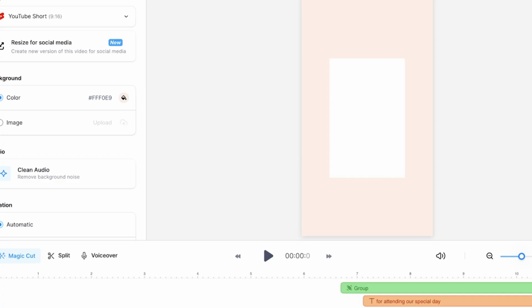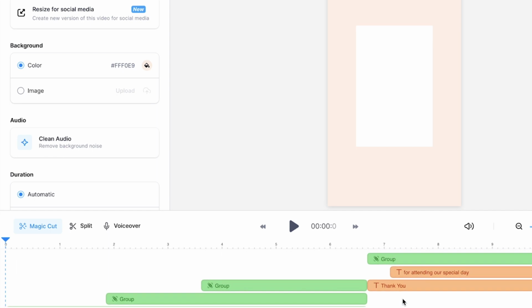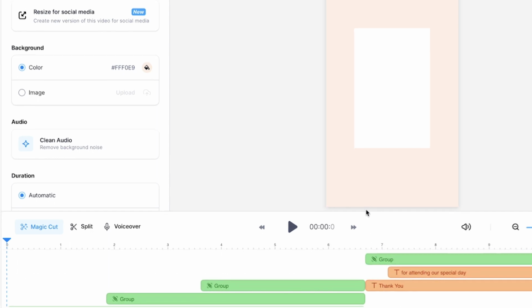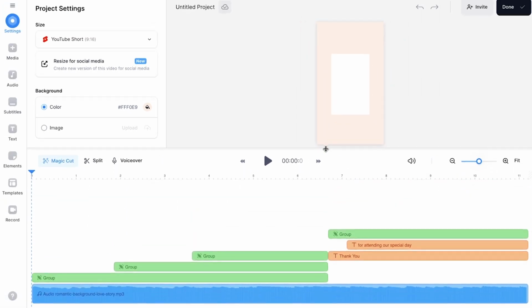Once in VEED's editor, you'll notice that the timeline has lots of elements in it. Let's expand the timeline so we can see them all by clicking and dragging it upwards. Great, now it's easier to see everything.